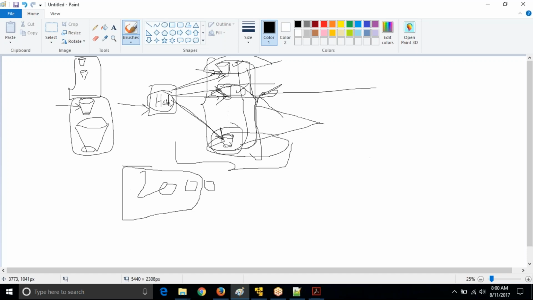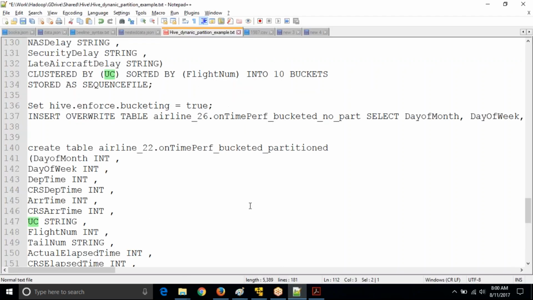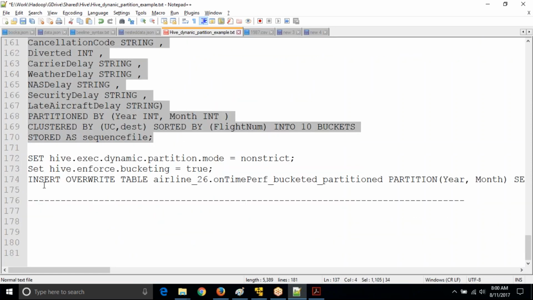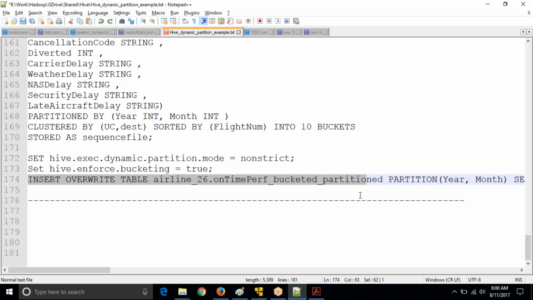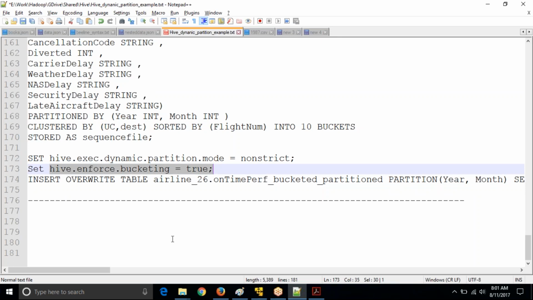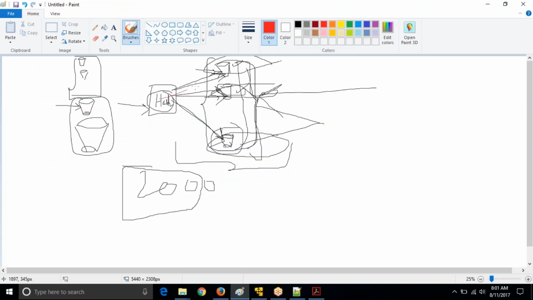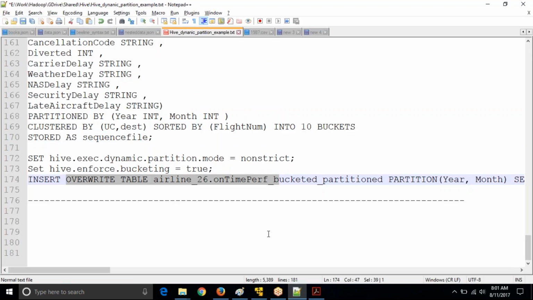Now, who is going to do this bucketing? Your Hive is going to do the bucketing. Here we created this bucketing table. Again, you have to do this insert overwrite query. As part of this insert overwrite query only, the whole bucketing would work. So here you have to say hive enforce bucketing equal to true, and then run the insert overwrite query. When you run this query, your data gets divided into these buckets. As part of this query only, bucketing will happen.